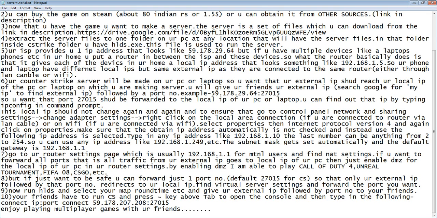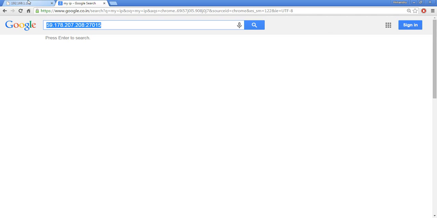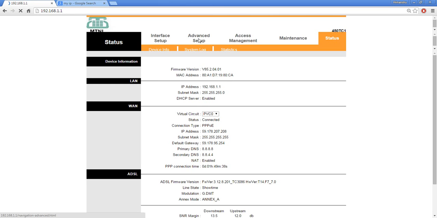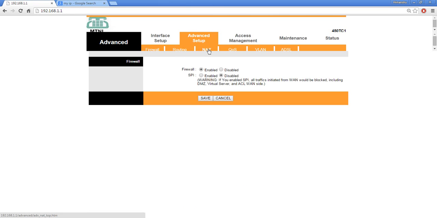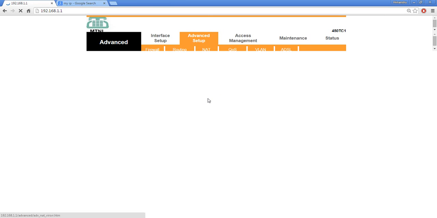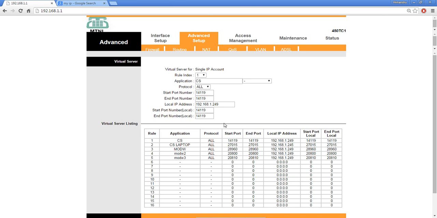So that's it. Maybe you'll want to be on the safer side and just forward one single port. Let me show you that also. In your browser you have to type 192.168.1.1. This page will open. Advanced setup, NAT, as earlier. Nothing is different, but instead of going into DMZ you go into virtual server, and here is how you set up ports to be forwarded.